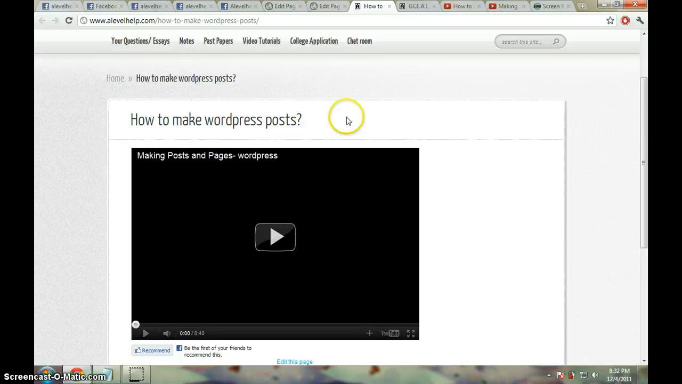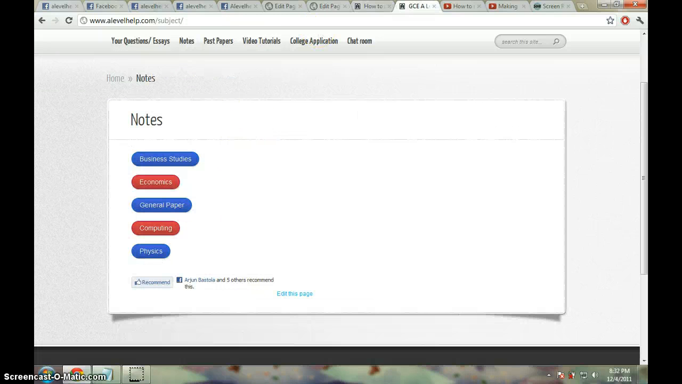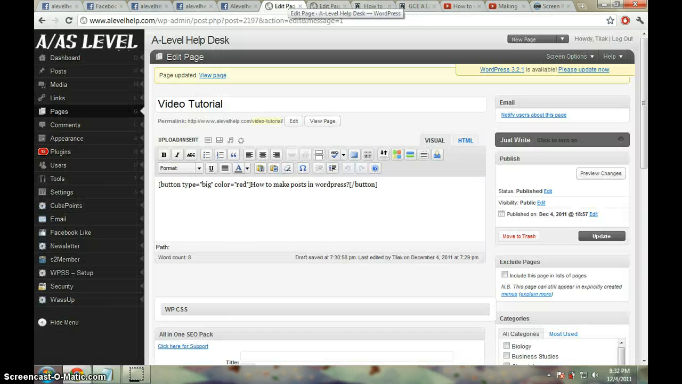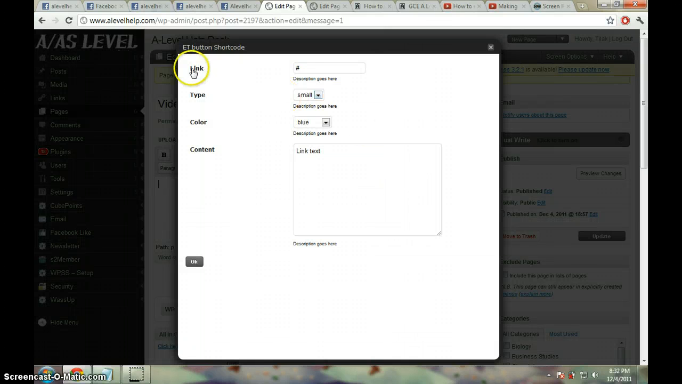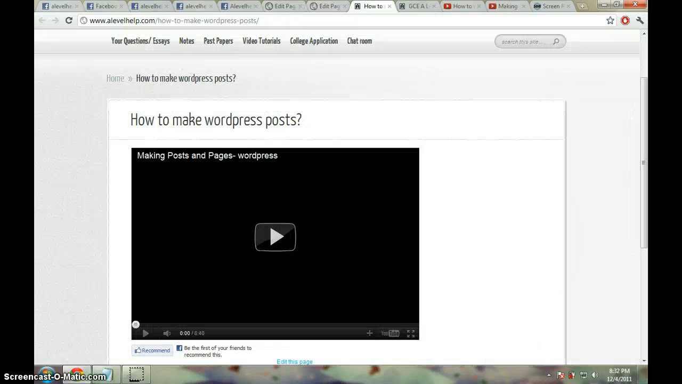Okay, for example, I want to link this page to my other page. How do I do this? I simply start from the beginning, I put the button here, and look at the option here. In the first option there is a link, so here you can put the link of the page you want to connect it to. My page is this, this is the page I want to connect it to.